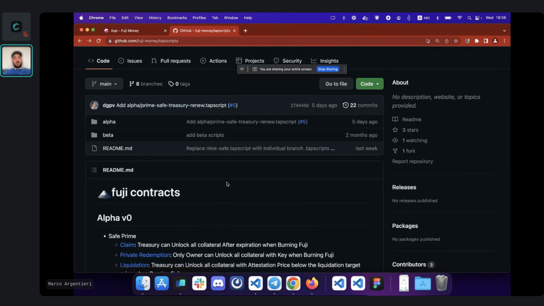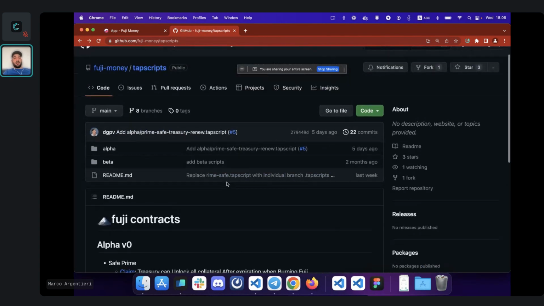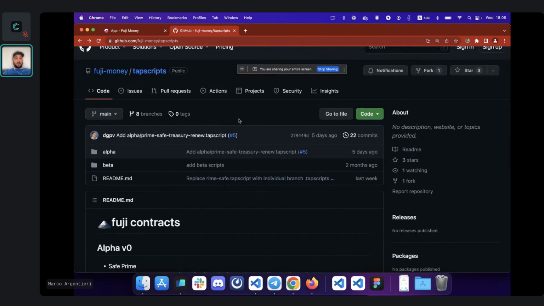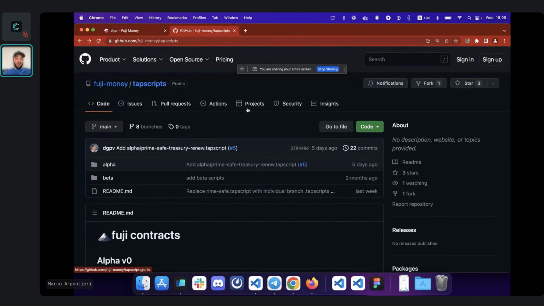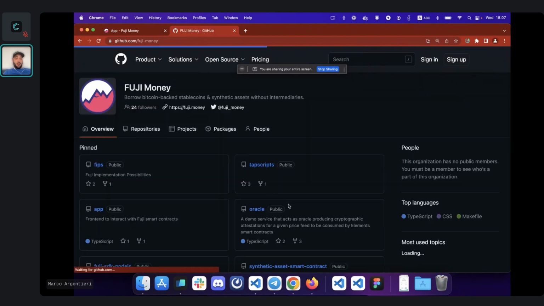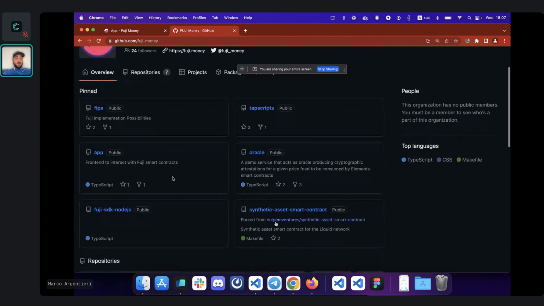Of course, this is very low level, very advanced. The barrier of entry of writing Bitcoin script is not that easy, but definitely everything that will be part of the contract of every UI or every product will basically use this Bitcoin script, taproot scripts that are hosted in this repository. And yes, you have a bunch of other things.